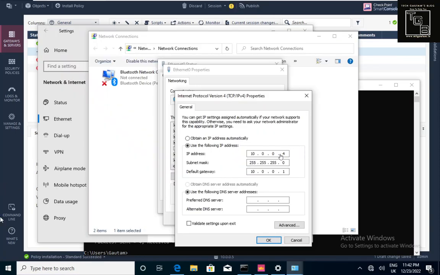You can see my IP of this machine. This is the default gateway. It's pointing towards my firewall. As of now, we haven't configured the cluster IP, but that will not make any difference as of now. So let's wait for this firewall to reboot and come up, both the firewalls. Then we will see.